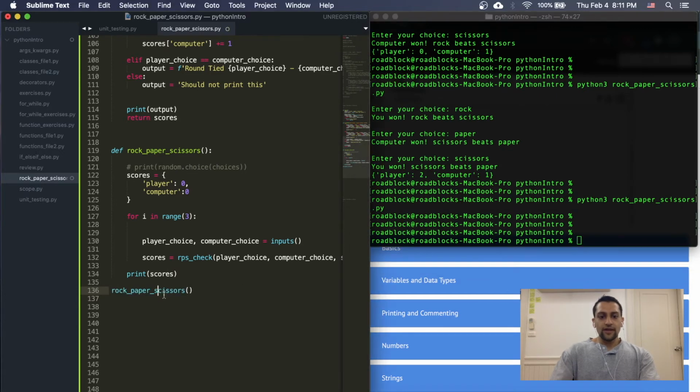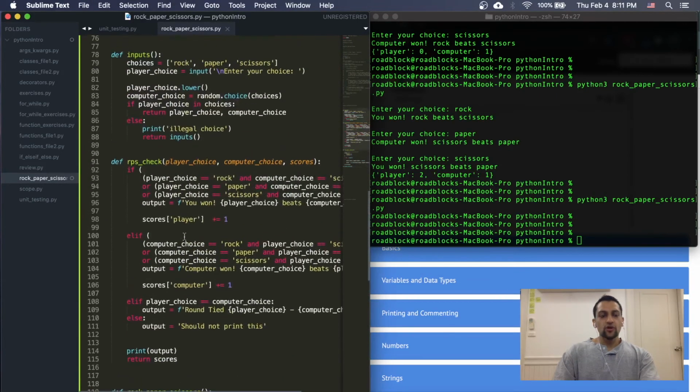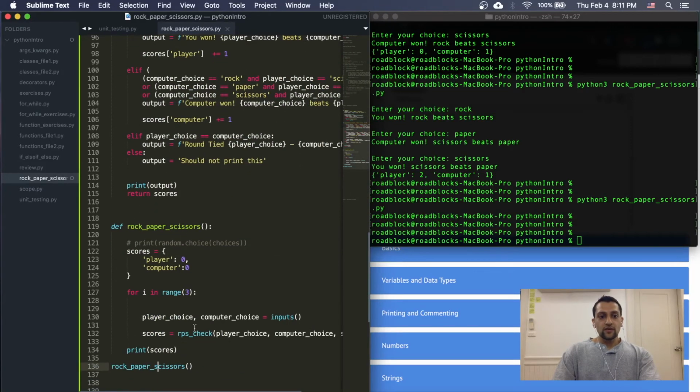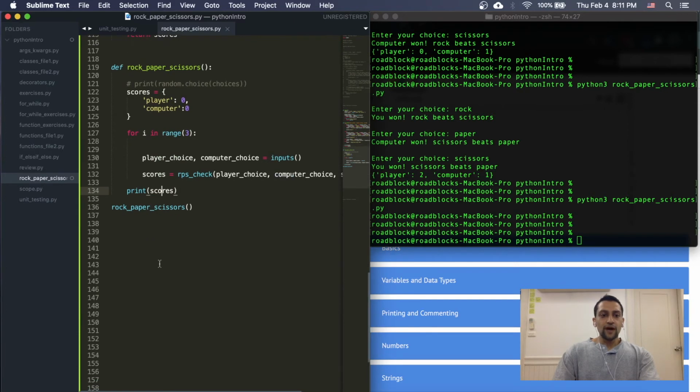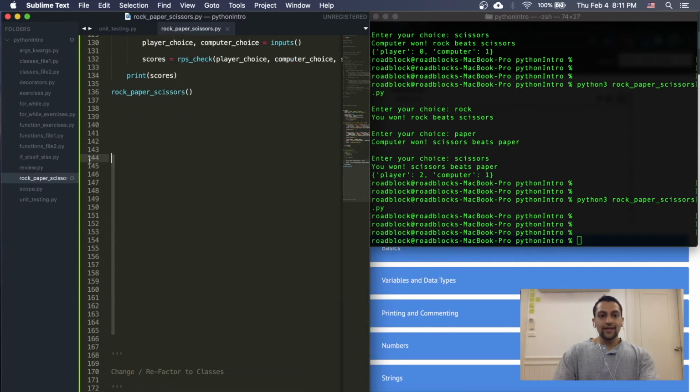But now I've gotten it down to one function. I can control how I run all of this: the main game, the inputs, the RPS check, and print the score. So perfect. So now how do we refactor this into a class?